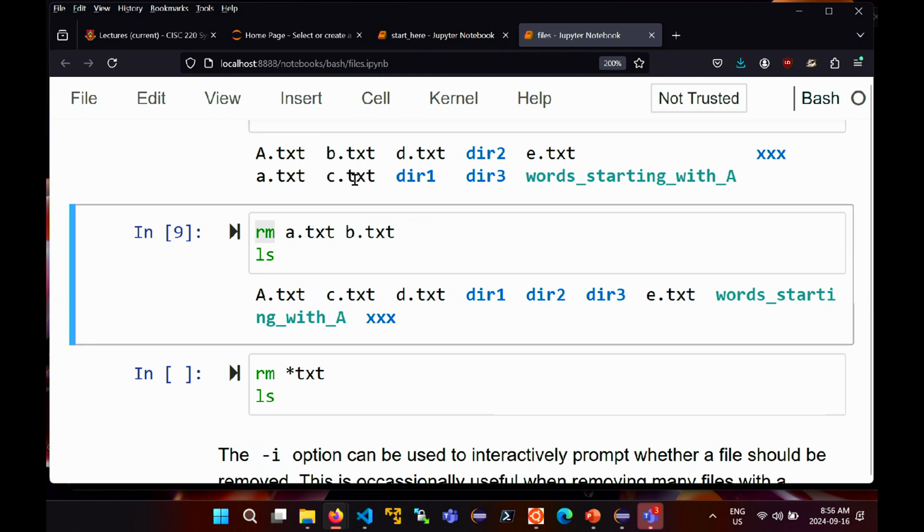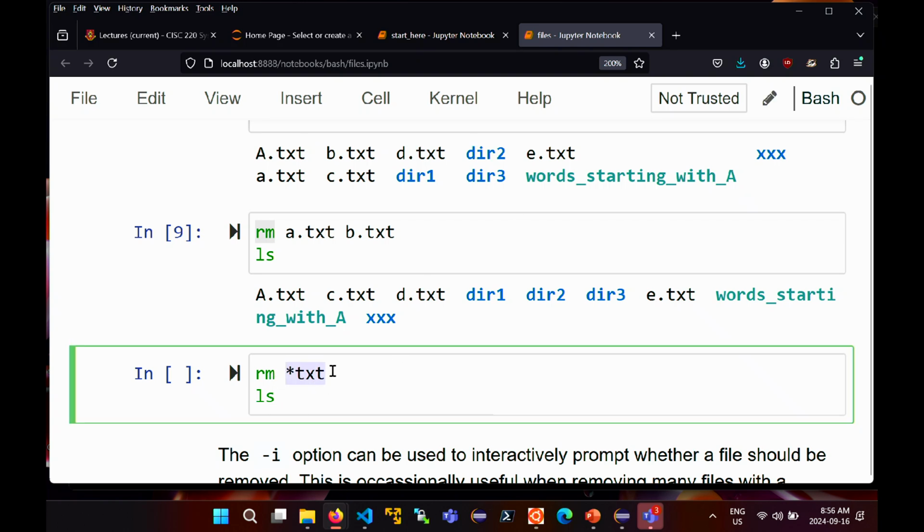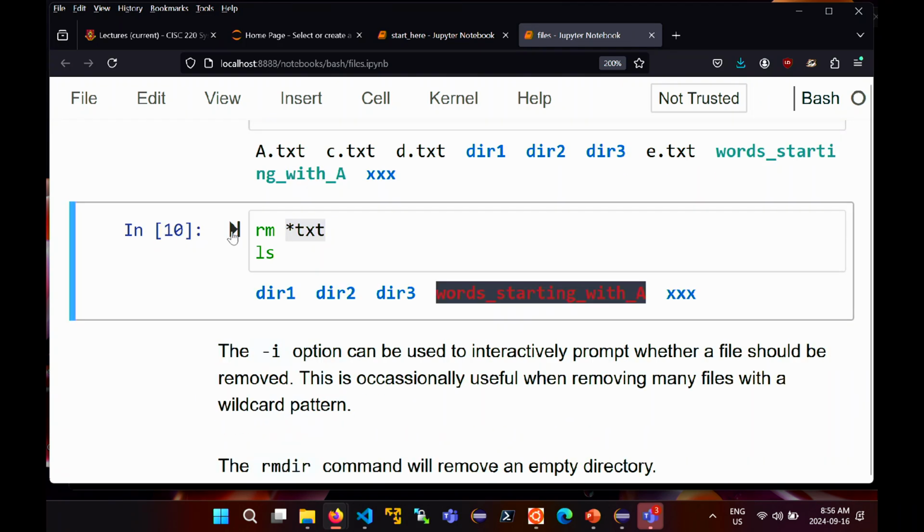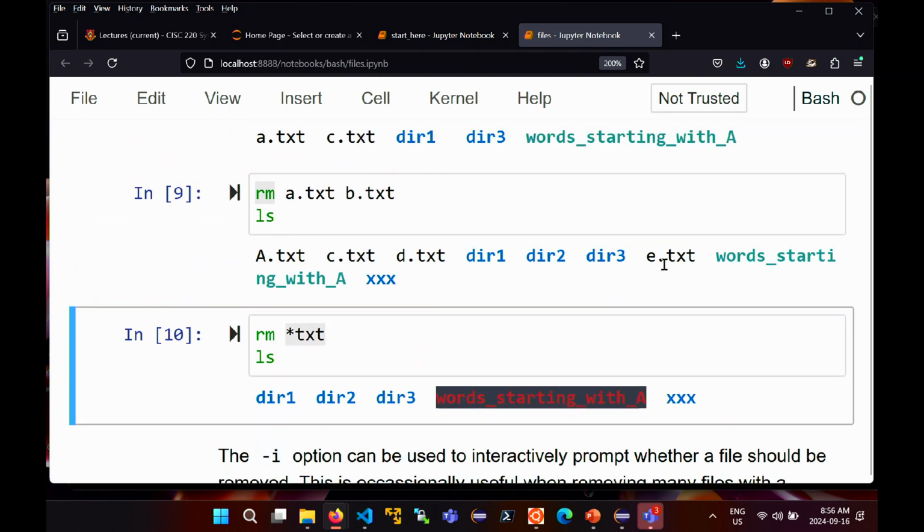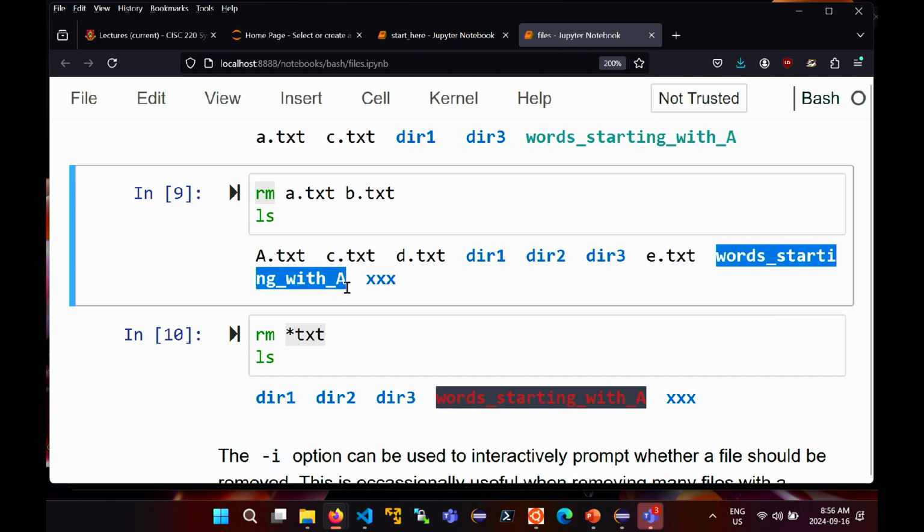You can remove all of the files ending with .txt using star.txt, if you want to remove the files that end with the extension txt. So, notice that all the other files are now gone. Also notice that the word starting with A is now in red. What this thing here was is what's called a soft link. It was a soft link to the file a.txt. And all a soft link is, is just another name for a file.